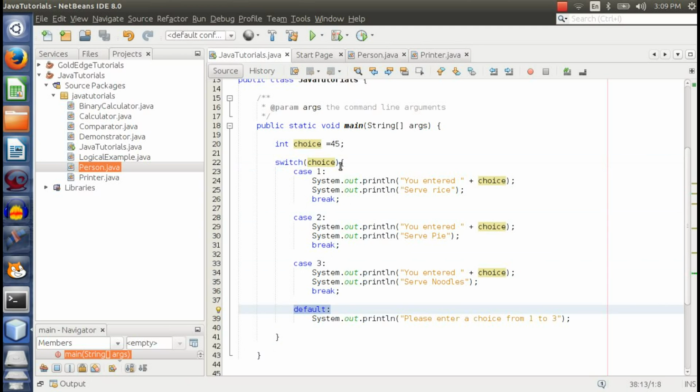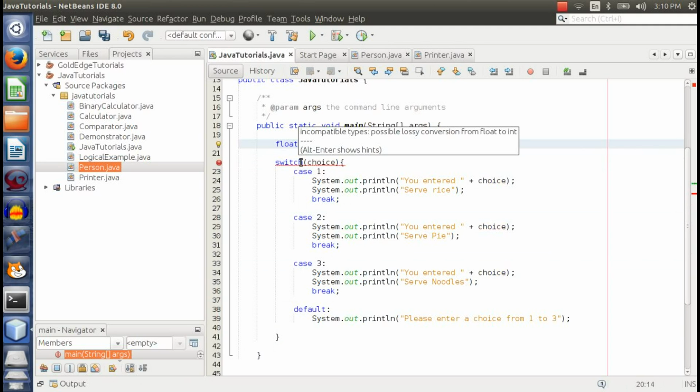Alright, like I said, the value that you pass in the parentheses of the switch statement must be either an integer, a character, or a string. If you pass in any other thing here, it's going to fail. Let me change this, for example, to a float. Float. You see? Error. What's the error? Incompatible types. Possible lossy conversion from float to integer. That will never be allowed.